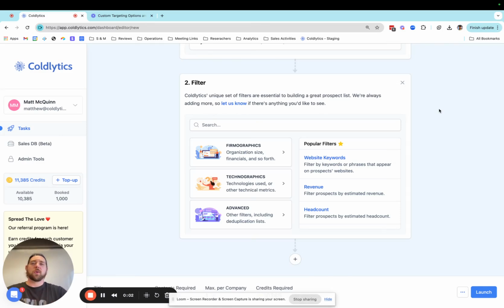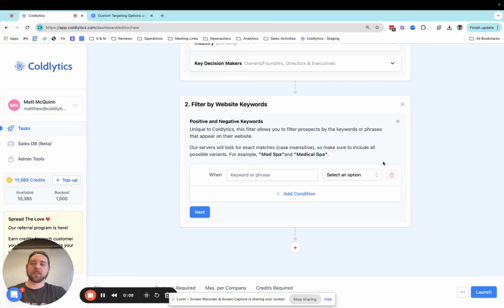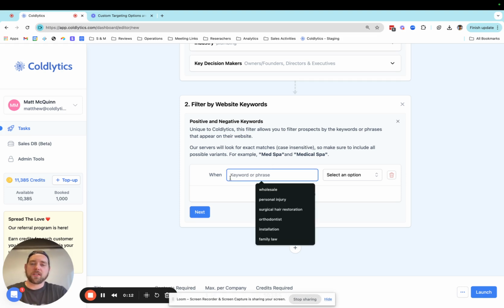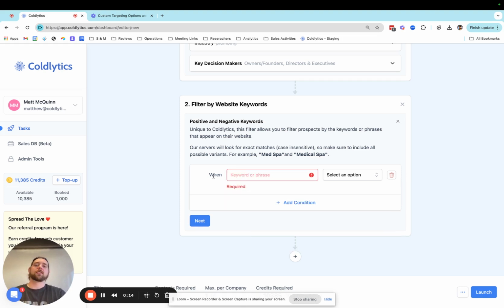We've got many great ways to narrow your list to get exactly what you're looking for. One of my favorite is the website keywords filter. So that's where we're going to start in this tutorial. Website keywords is a process for Coldlytics to structure what you would do if you were going through this list company by company and checking the website to find out if it's relevant to you.